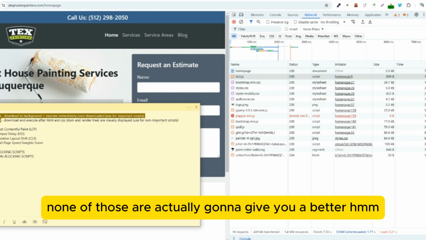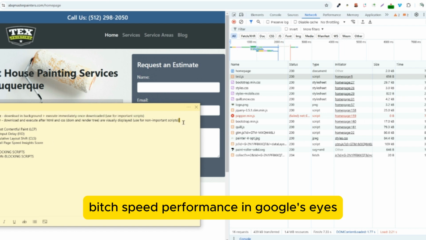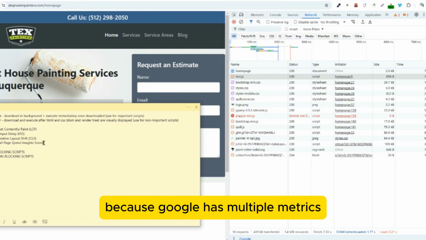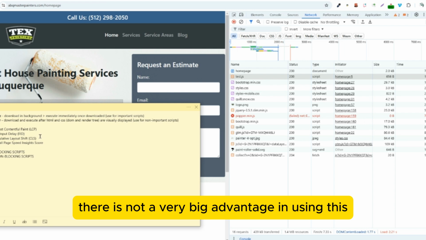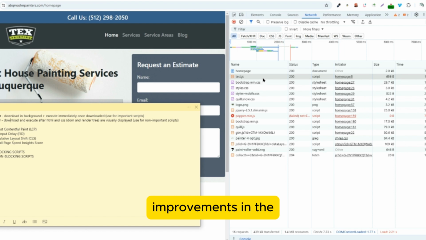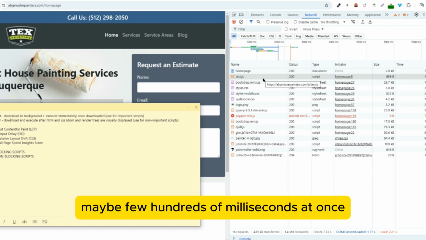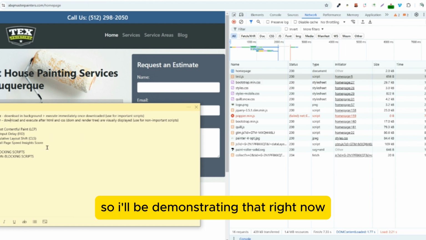But again, none of those are actually gonna give you better page speed performance in Google's eyes. Maybe a slight bit here and there, because Google has multiple metrics they track, but I'll repeat, there is not a very big advantage in using this. There are milliseconds improvements, maybe a few hundreds of milliseconds at once. So I'll be demonstrating that right now.